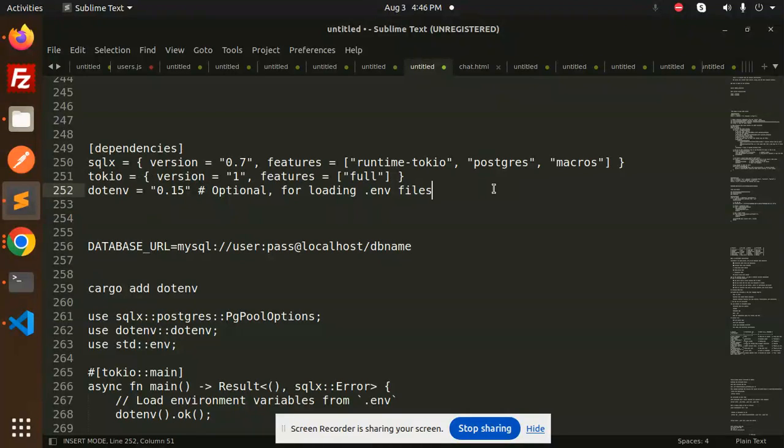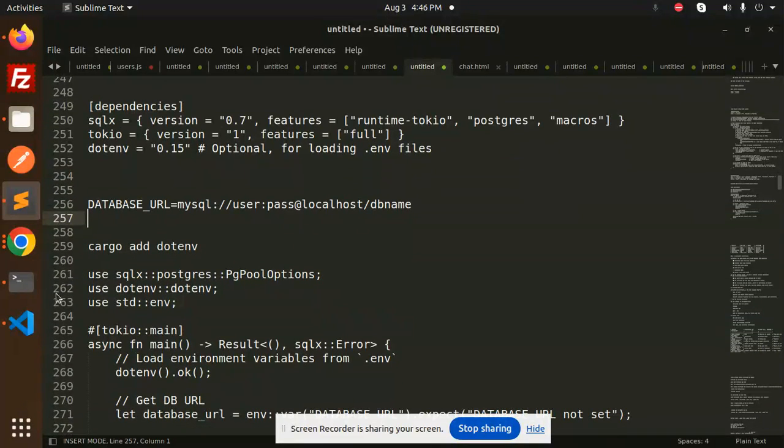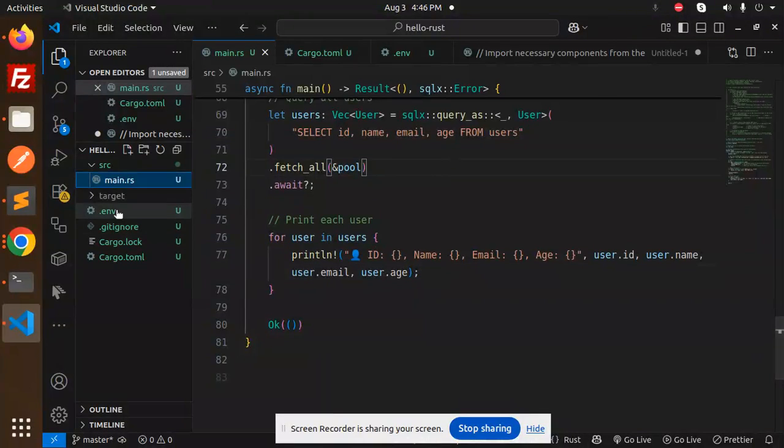Tokio version and the features you want, that is full, and dotenv. Otherwise you can also go with cargo add dotenv, and it will add it. After the installation of these packages, let's make a .env file.